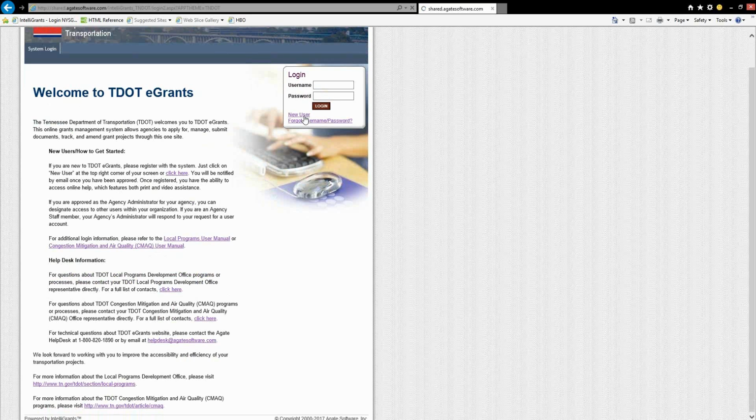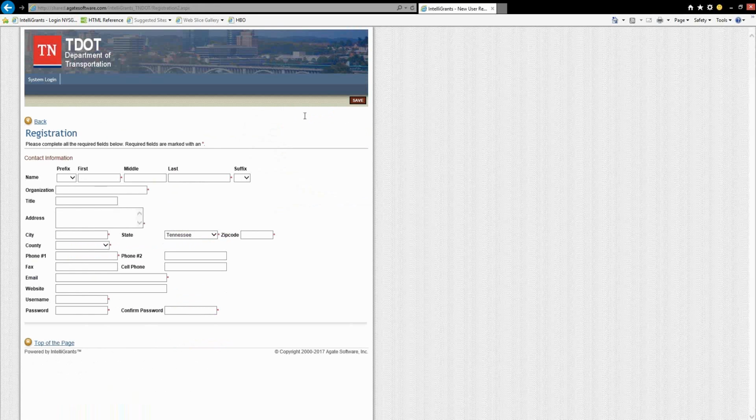So I click new user, and this will take me to the registration page. Once you register, it'll then be sent over to Tennessee, and you'll either be approved or denied. I can't see a reason for being denied, but that'd be on Tennessee's preference. So pretty much I would fill out my first name, last name.